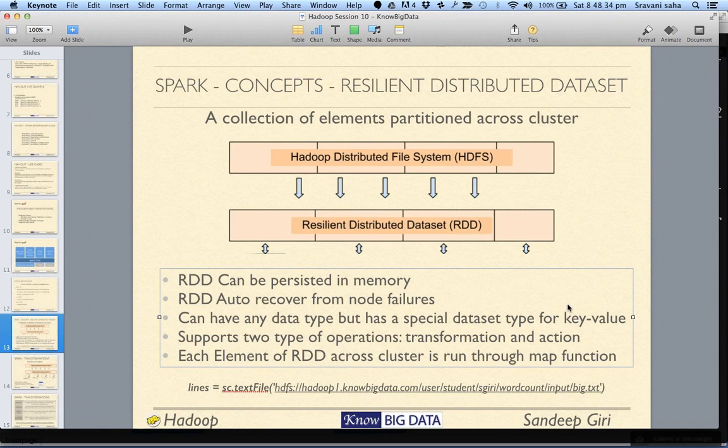Similarly, a resilient distributed dataset is one very thin layer on top of your HDFS. In case your file does not exist in HDFS, it creates a similar kind of structure in memory, if your file is located on a network file system or somewhere else. Even if your variable is in memory, you can load it as a resilient distributed dataset. So you can load any kind of data into it.